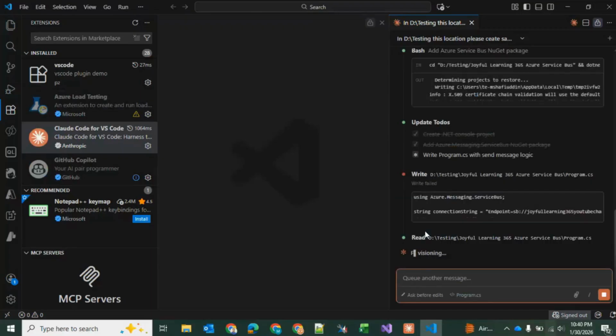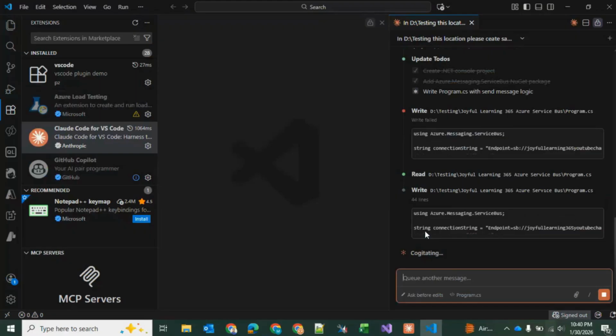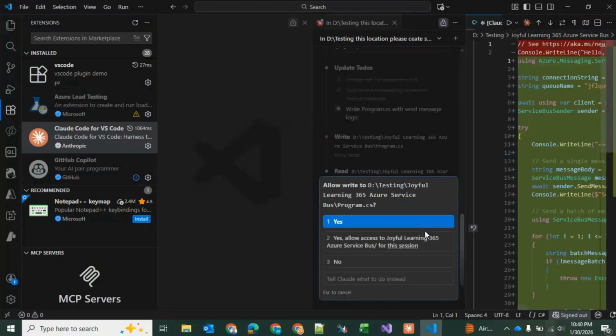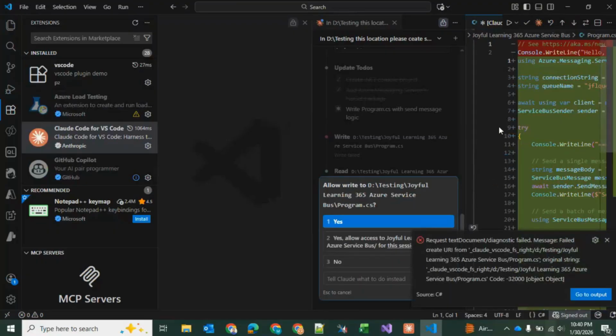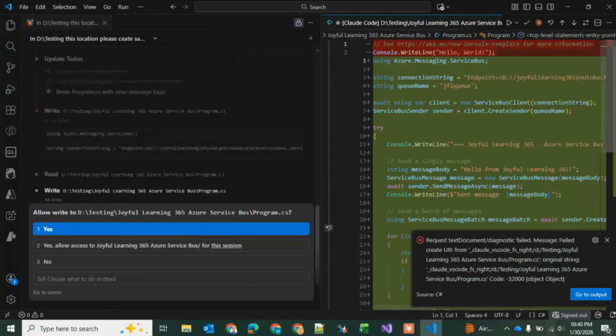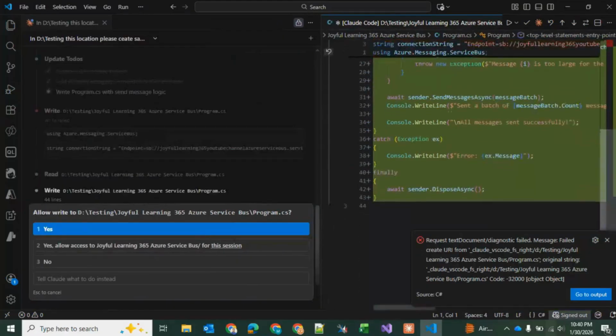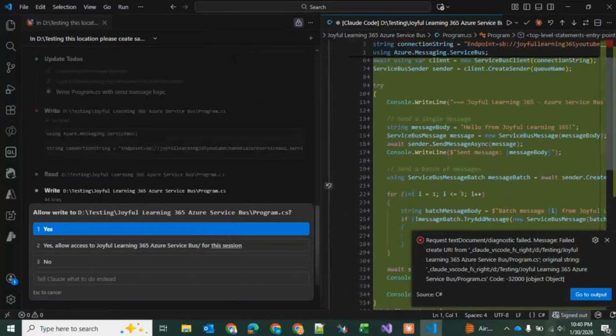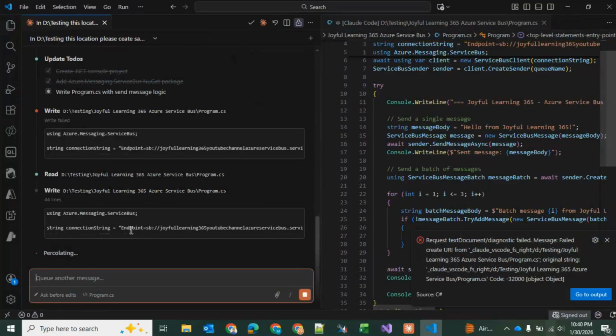Click on yes. As you can see on the screen, on the right-hand side you are able to see the program that Claude has automatically written. Now it's asking me to allow it to write and edit something, so again I am giving it allow permission.